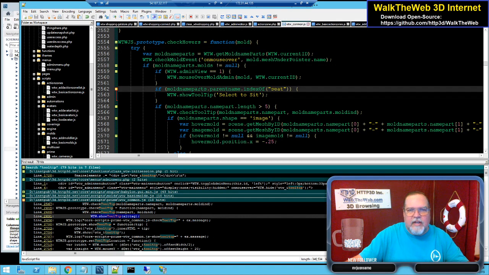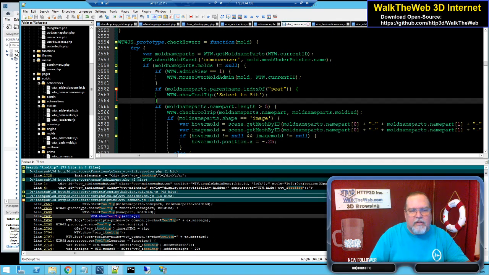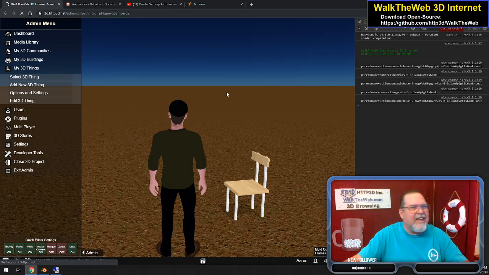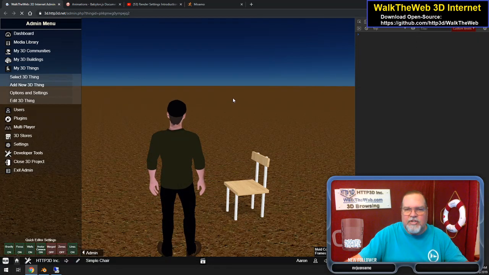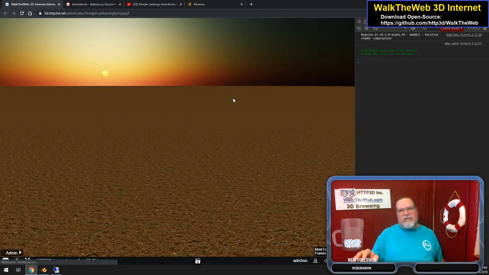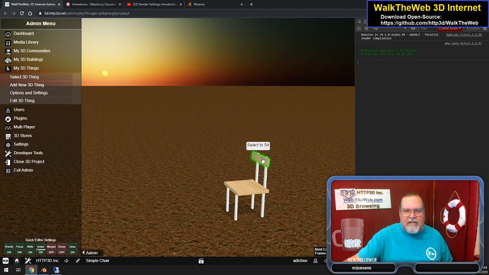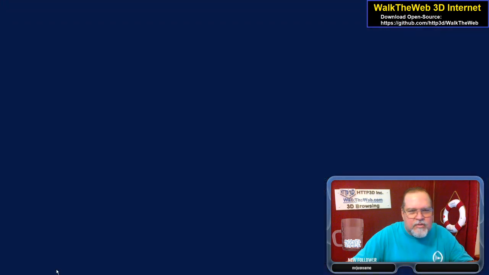And any other time, else, it should hide the tooltip, but I don't think I have to tell it because I think it automatically hides the tooltip when you move off of an object. I already have that as part of the alt tag functionality because you can tell any part that you want to have an alt tag, and when you move your mouse over it, select to sit. Yay! Now when we click it, that's when we want it to actually do something.